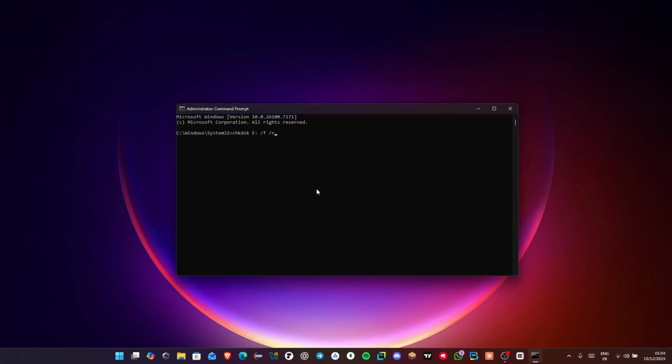This process can take a little time depending on the size and condition of the drive, so just let it run. Once it finishes, try formatting the drive again. It should work without the error now.